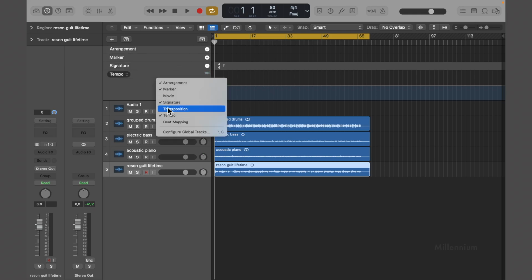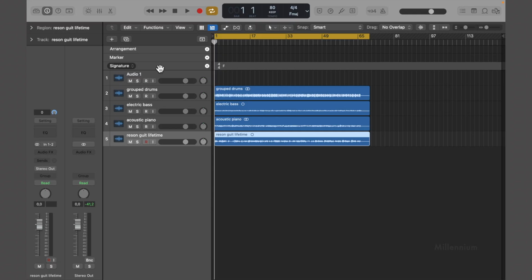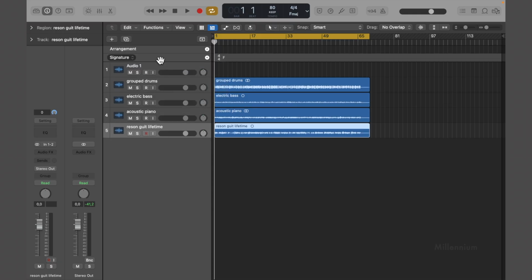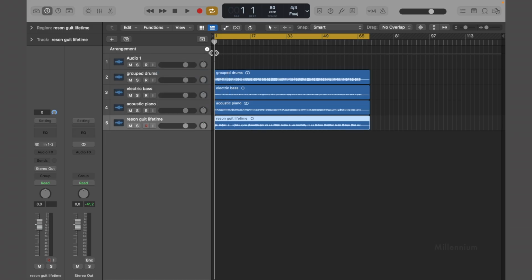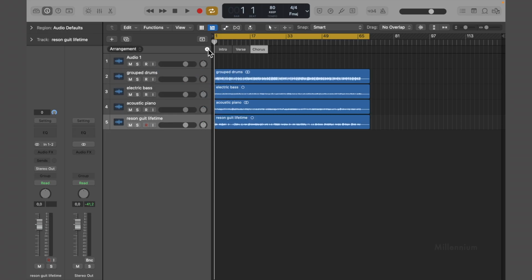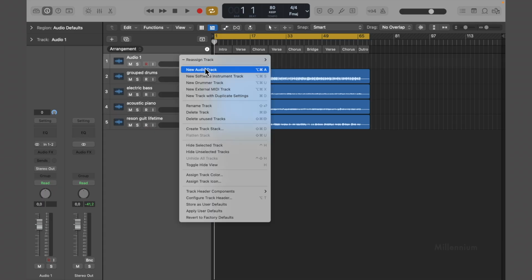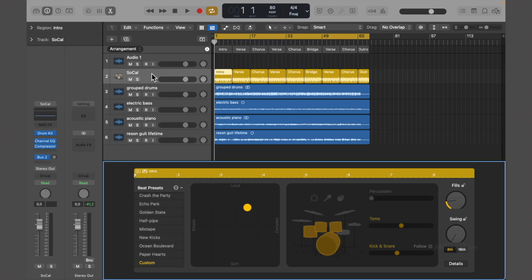Let's see for a moment. I'm going to turn off tempo and signature, marker, signature. Okay, I only keep arrangement on. So you can add something on the top here that follows, hey, like a verse, chorus. Let's see, this might be another verse, and this might be another chorus, and this might be the bridge, and this might be a verse again, and this might be a chorus.